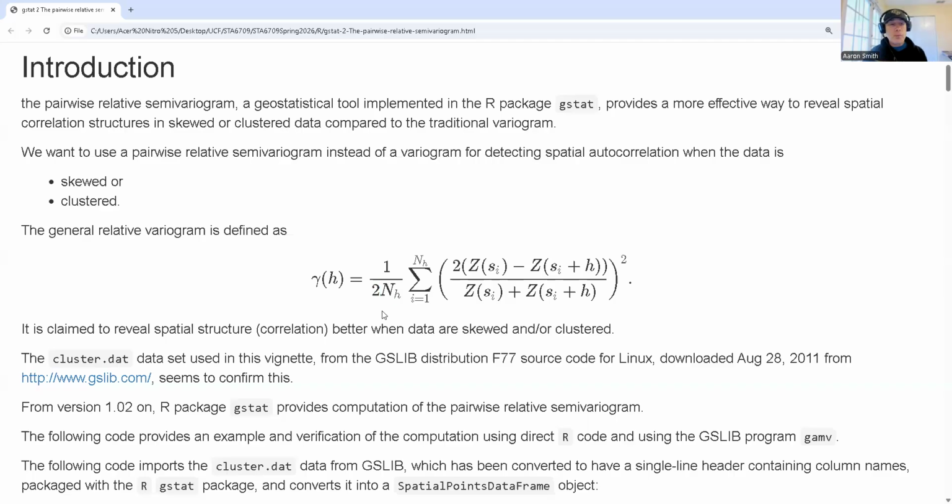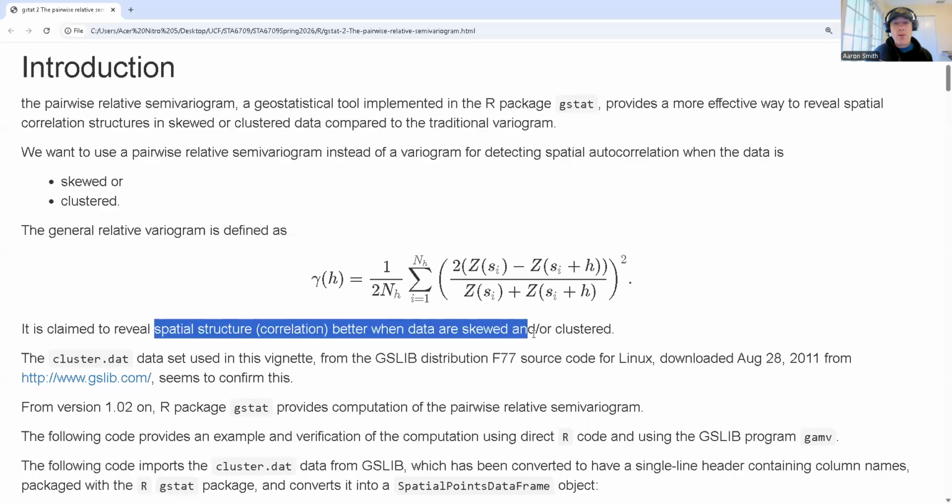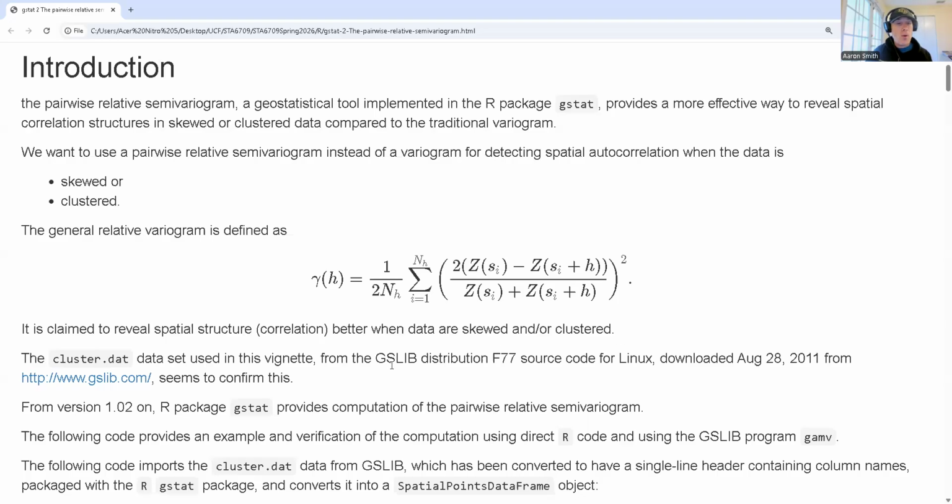Now, when we have actual data on the ground, we're not going to have an exact H. We're going to use a range of distance values when we do the calculations. This is claimed to reveal spatial correlation structure better when data is skewed or clustered. We're going to take a clustered data set that is in the package. There is also a GSLIB analysis of this, and towards the end, we'll take a quick look at that. I'm not going to dwell on it too much.